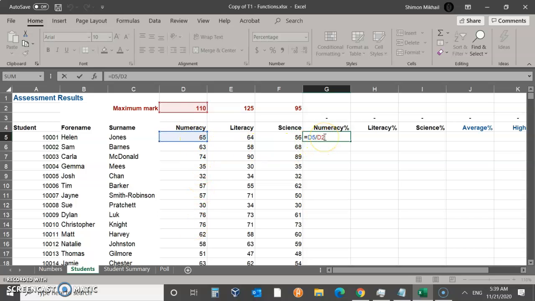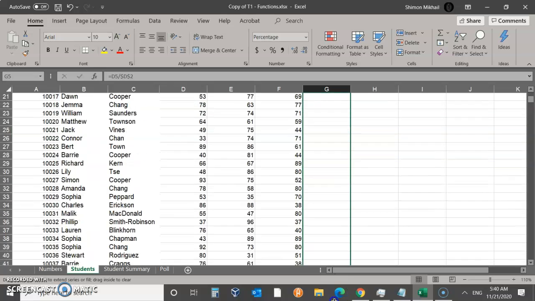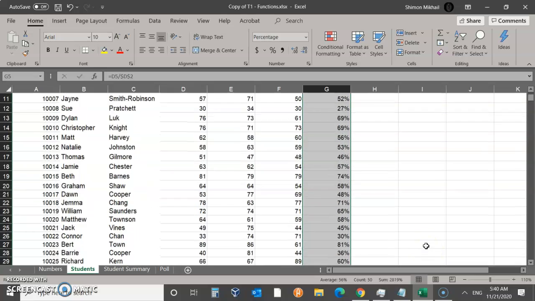So that's not the problem. The problem here is this D2. D2 is jumping around, and we don't want to do that. We want to fix D2, and we do that by putting dollar signs in. And again, if you look at your keyboard, top row, you will see F4, the F4 function key. If you press that, it very quickly puts in the dollar signs for you. So I think that's correct now. We have just fixed that cell. That's not going to jump around when we copy the formula. So let's go ahead and do a quick copy. And that looks correct.